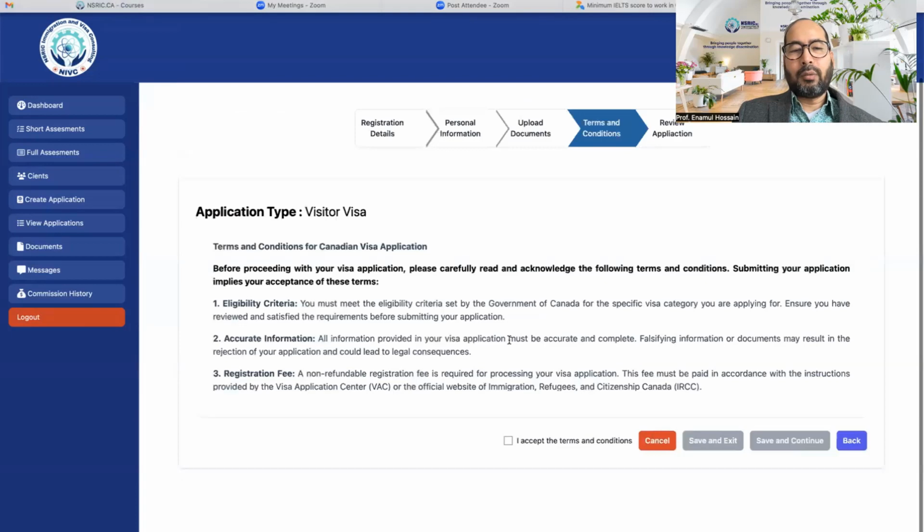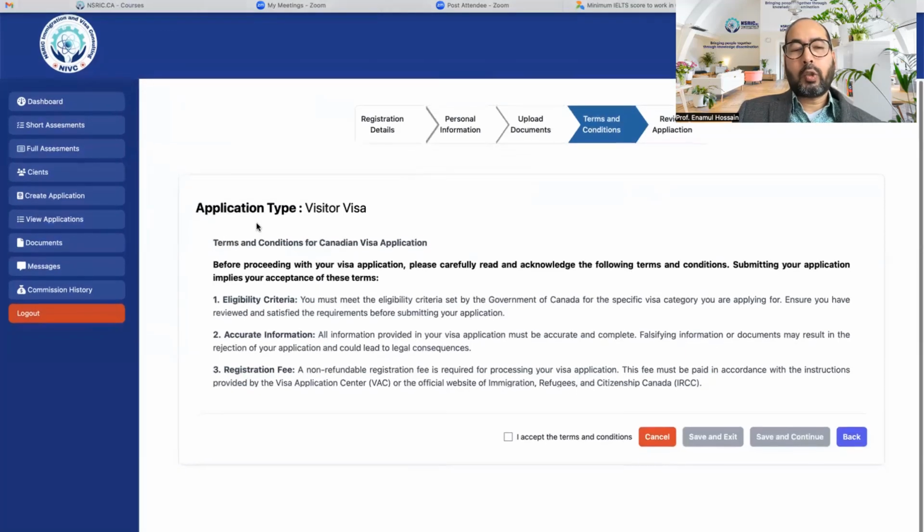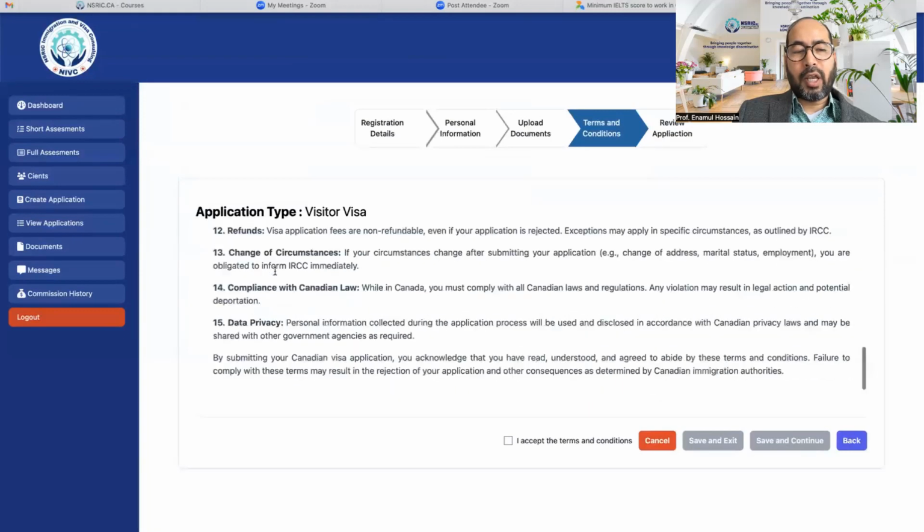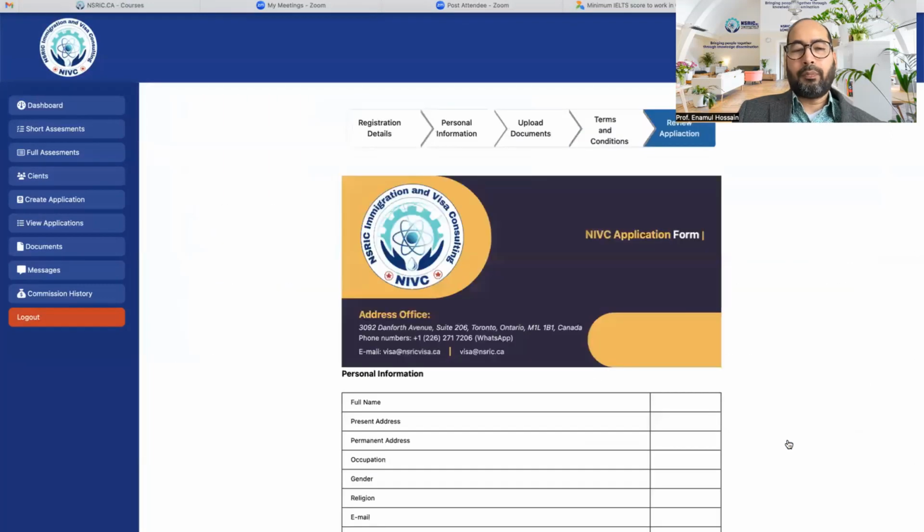So it is taking a little bit of time because of the attachments. You should be a little bit patient because all the attachments need to be saved in the system. Based on the internet connection, it may take a little while. So now you or the client should read the terms and conditions as you can see here. And then you click here, I accept the terms and conditions, then save and continue.